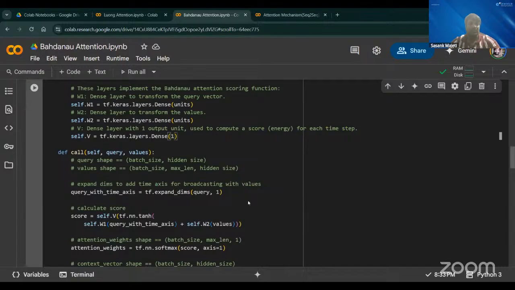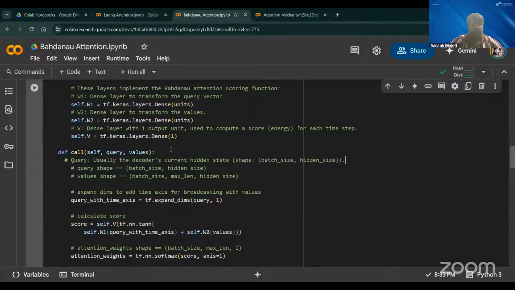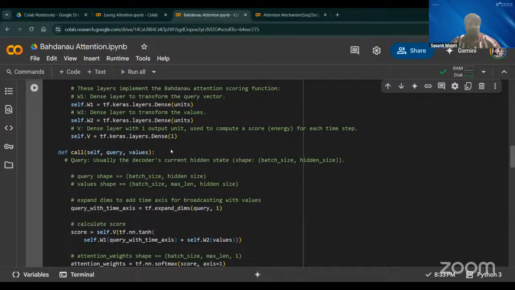Now let us go to the next function, which is query. Here we have given query and values. Usually the query is the decoder's current state, and the values are nothing but the encoder's output for all times. Now let us understand this function we are calling.